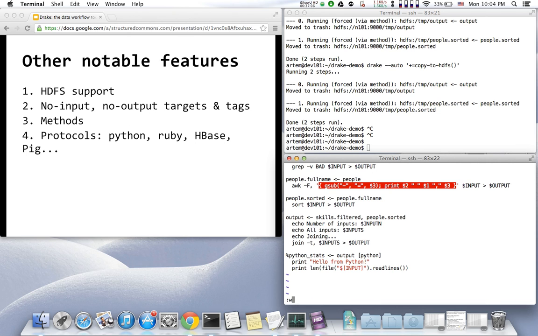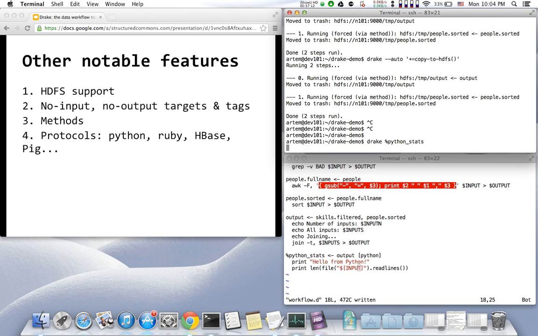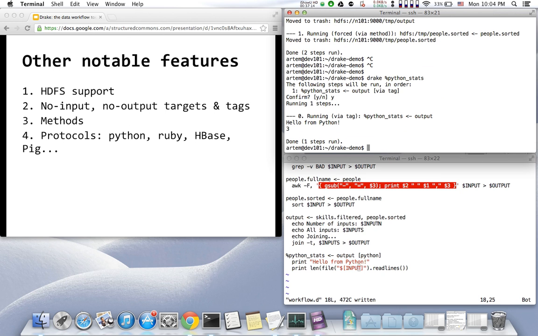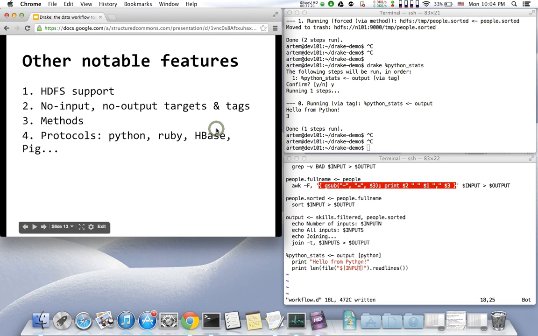So let me save it and specify it. Hello from Python 3. Great. This is exactly how I want it to work.